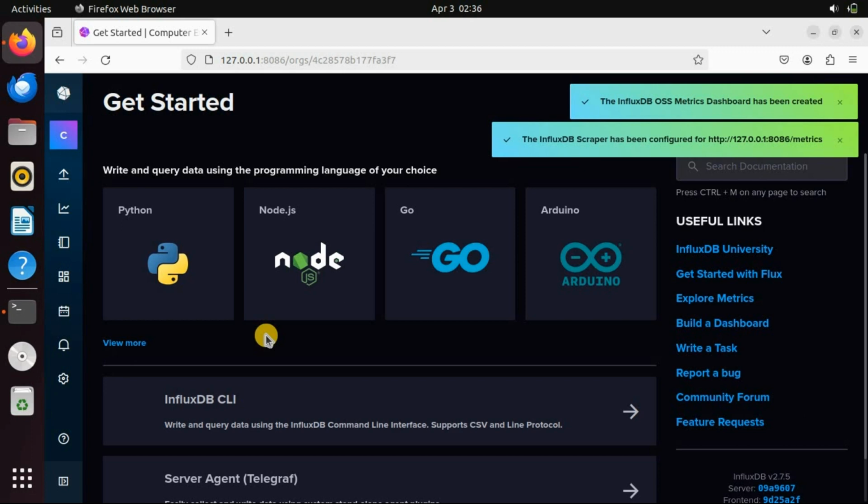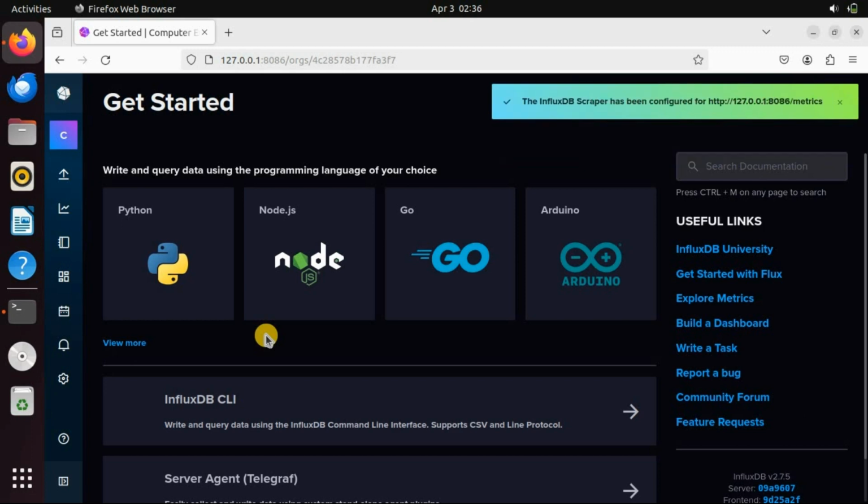And that's the basics of getting InfluxDB up and running on Ubuntu Server 22.04. This powerful time series database will come in very useful for your business and the data it depends on.